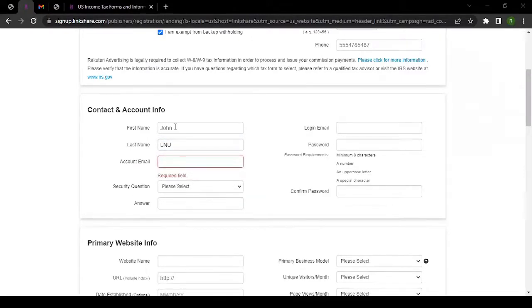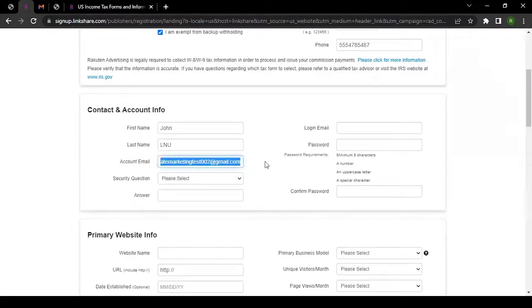Now, after entering the first and last name, you can enter your account email. This is basically a registered email address. So be careful about the email address that you mention here. Do not make any mistakes in it. Otherwise, it will create a major problem for you later on. So ensure you're writing the email address properly here.